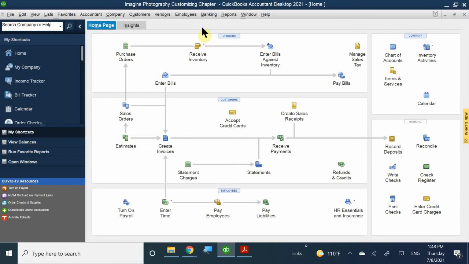Now, when we're talking about preferences itself, we're talking about setting up. If you guys remember that from the Easy Step interview, where we were asked, do you charge sales tax? Do you sell a product? Do you want to do estimates? Do you want to do all of those? Those are all going to be under the edit menu for the preferences.